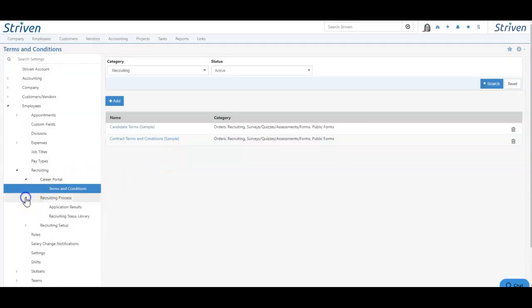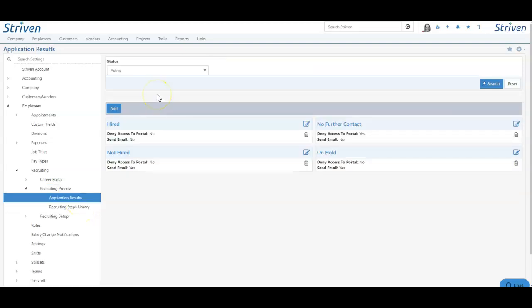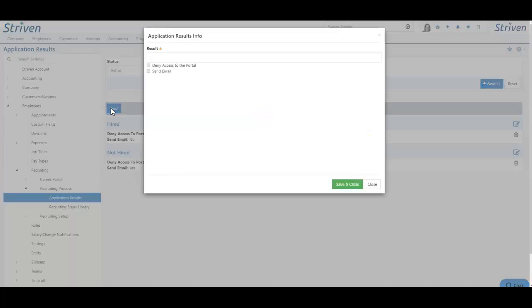Next, under recruiting process, we'll look into application results. Application results are the end results of all of your applications. So one of them would be hired, not hired. If you would like to place one on hold, you can also add in no further contact. To add in an application result, you would click add here.